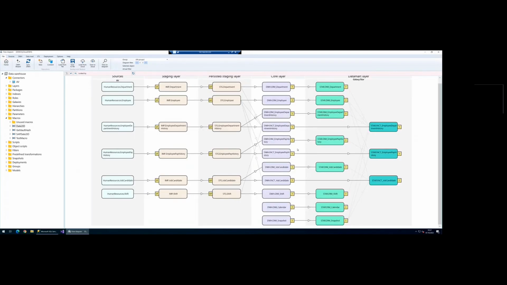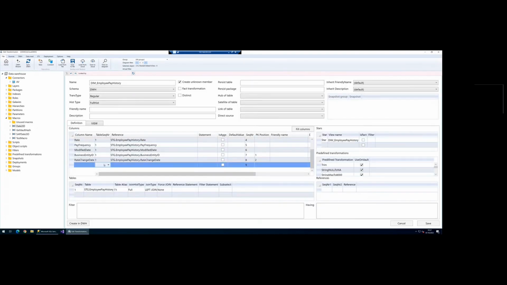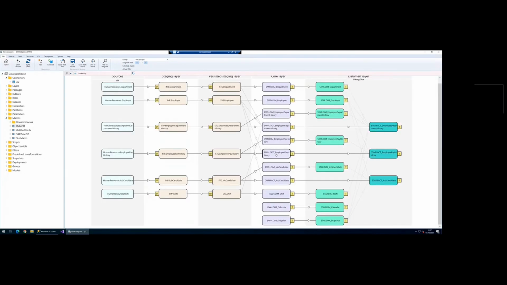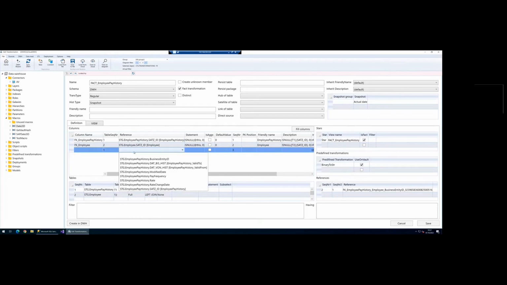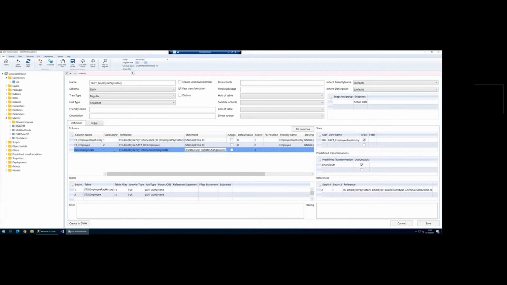Okay, I will do the same with employee pay history. Sorry, this is the wrong one. Where is my fact transformation? There is my fact transformation. Exactly, employee pay history. In the employee pay history, there is a rate change date. I think this is the date of the specific salary. And we will add the calendar macro and call it FK rate change date, and save. Okay, well, we can add here the default value.